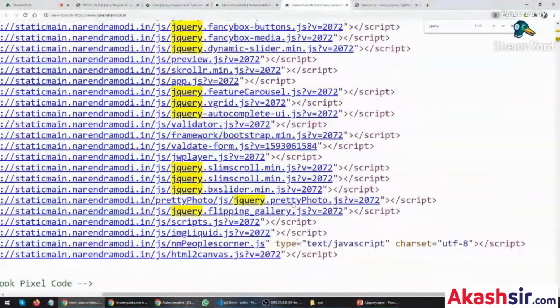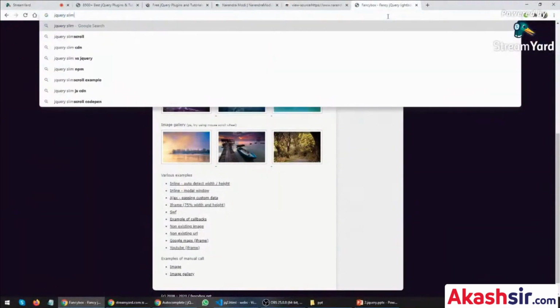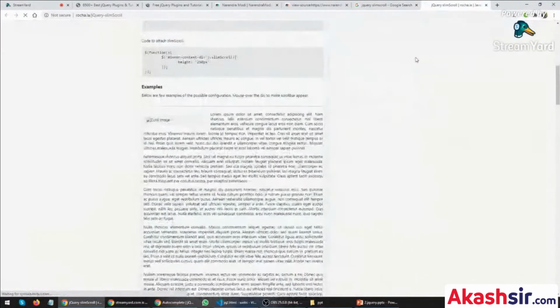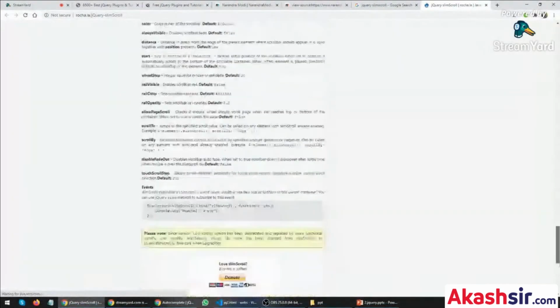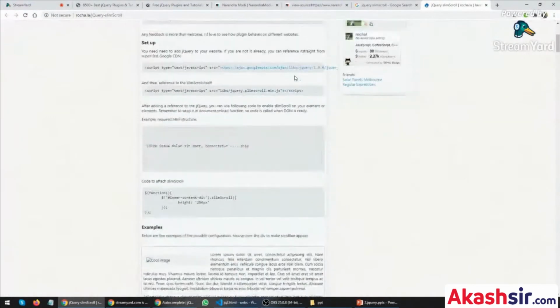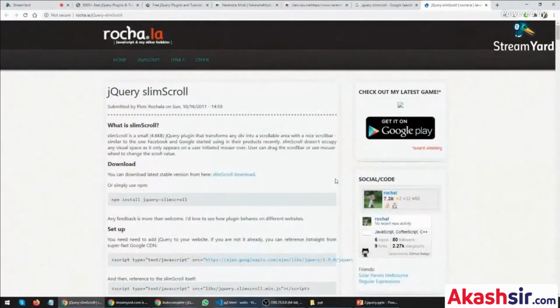In pretty photo, slim scroller, let's say jQuery slim scroller. You can see they are using a library, and the library name is jQuery slim scroller. Where is the demonstration? Give me a demo for that. Okay, hold on, let me check. Are they providing any demonstration? No, the demo is not there. For that, you actually have to write some code in your website.